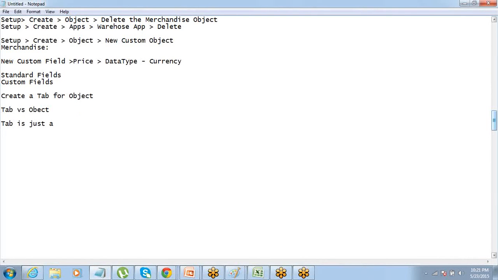Tab is just a button on the UI, on the view layer. What is a tab? It's just a button on the view layer. That's it. And object is actually a table, right? So what we need to do is create a tab, and a tab is actually required because I cannot directly see the database in the backend. So I need a tab to interact with that table.